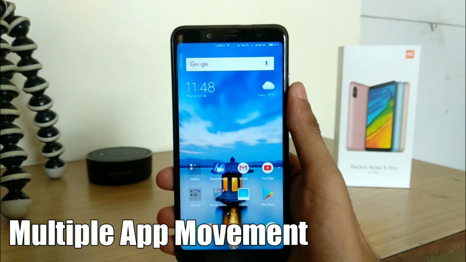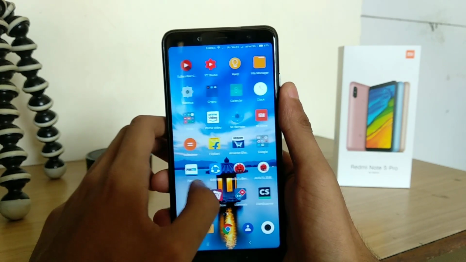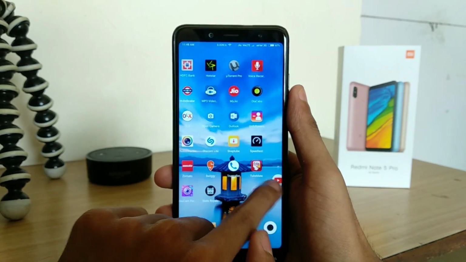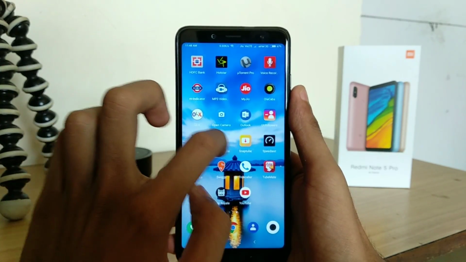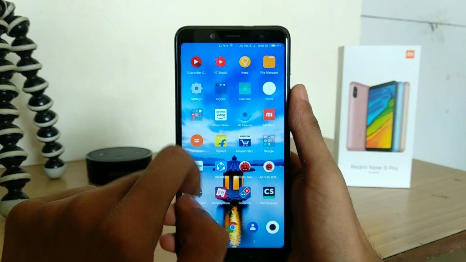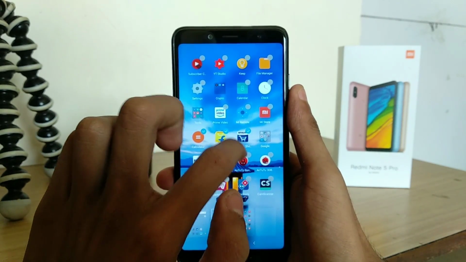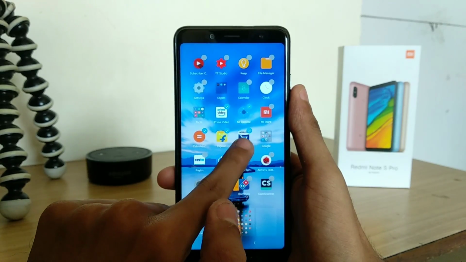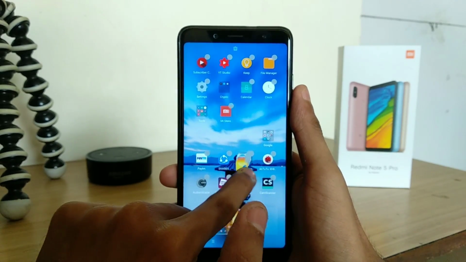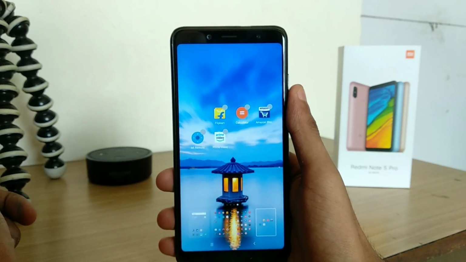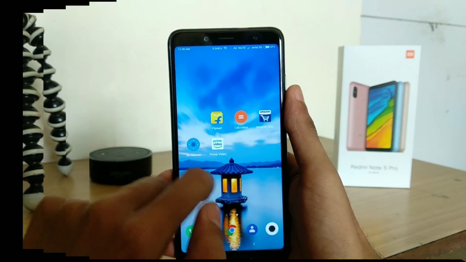Then the next feature is called Multiple App Movement. Now suppose you want to move any app from one screen to another, you would normally do it by long pressing on the icon and then moving it wherever you need. But what if you need to move more than one app at the same time? Doing the old school method will take a lot of time. So the simplest way to do it is by long pressing the home screen, then select the apps you want to move, group them together and move all of them in just one shot.